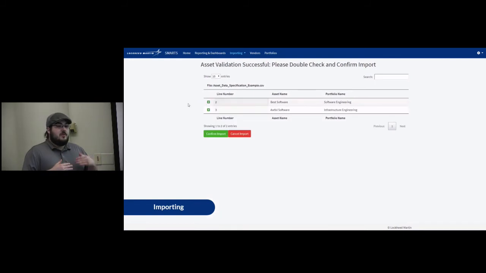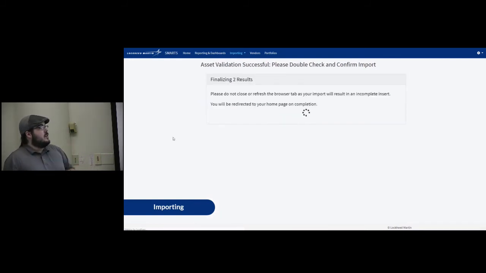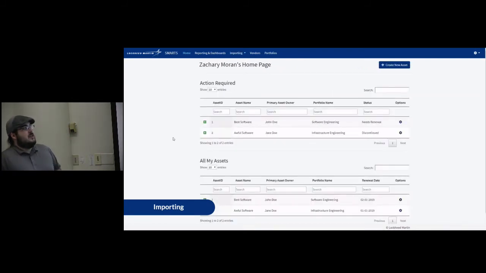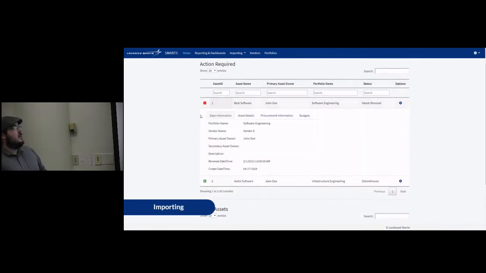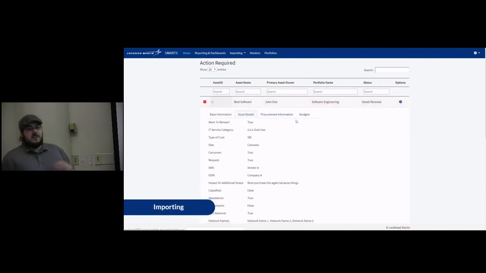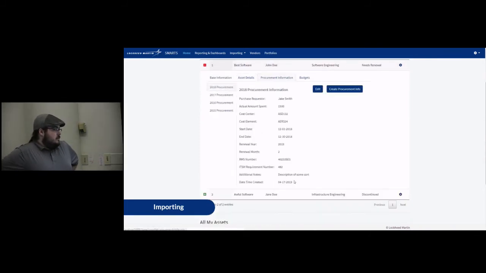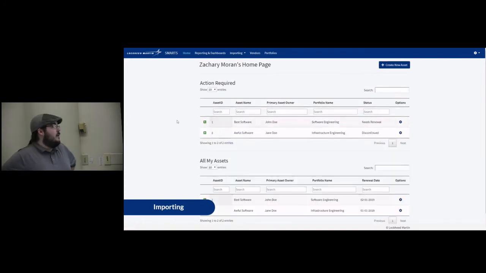So once they've gone through and they've checked all this and they want to actually get it into the system, they can go ahead and hit confirm. It'll take a second to actually insert those records into the database, but when it finishes, it'll bring you back to the home page. And on the home page, you can now see that we actually have assets in the system. All that information that we just imported is present, and you can click through it and edit it and manage it, just as Christian described a moment ago.